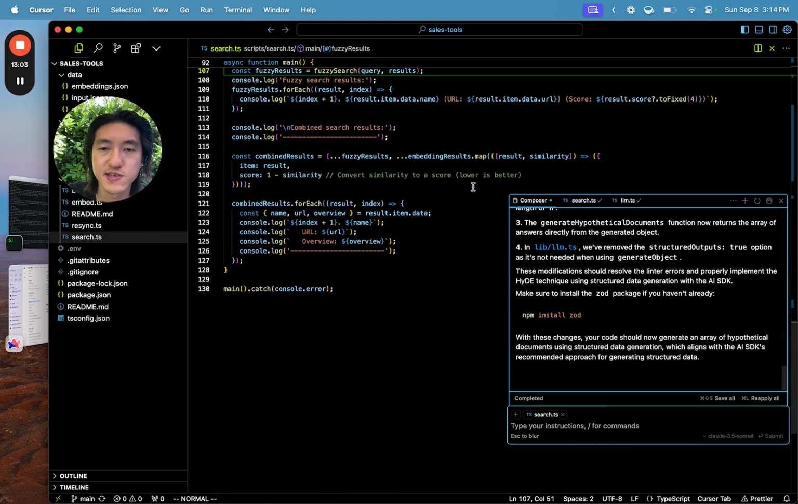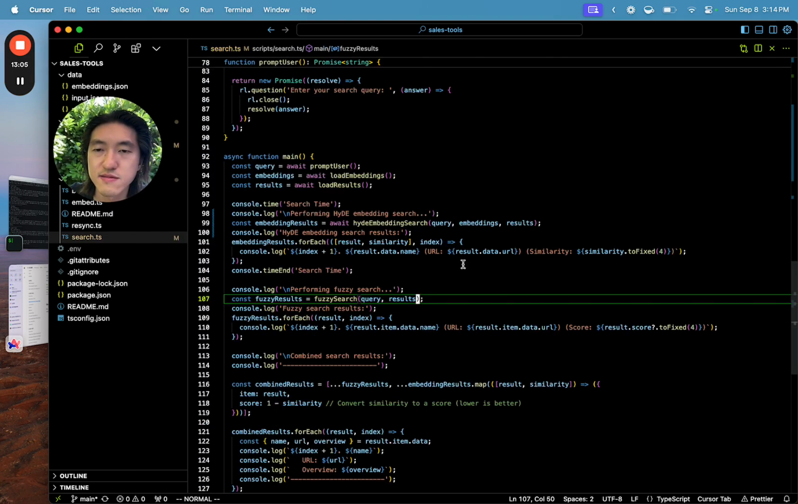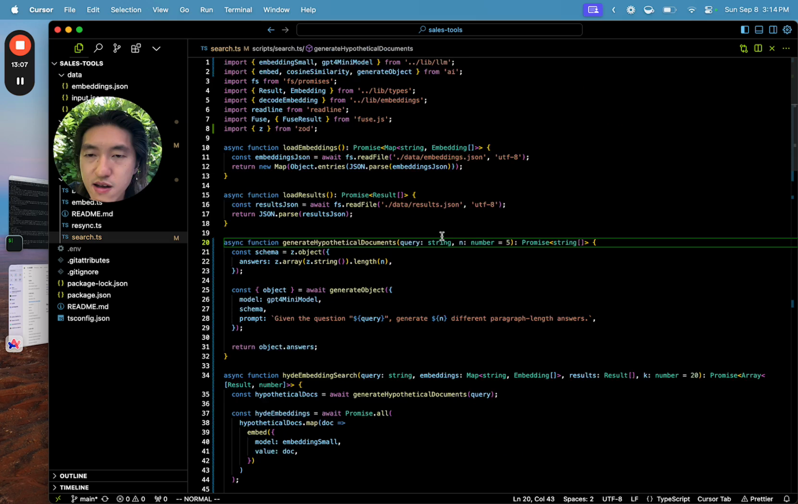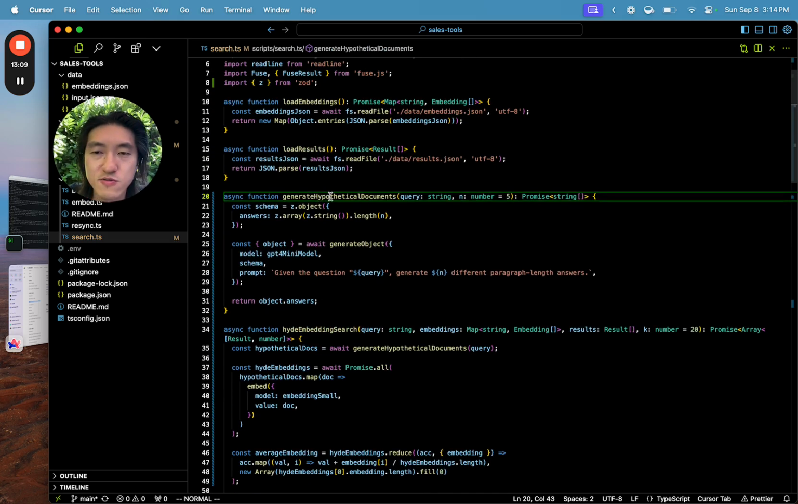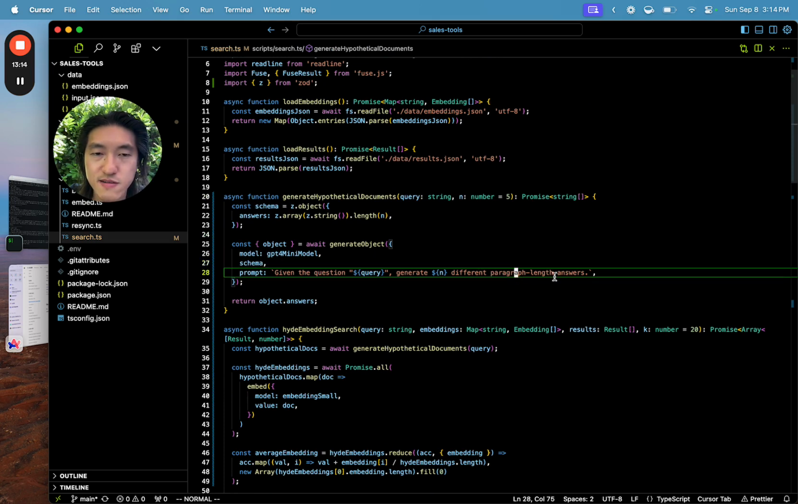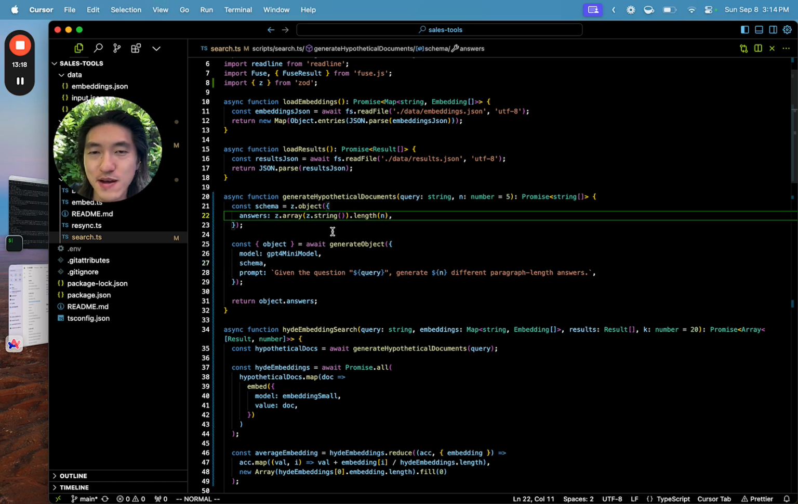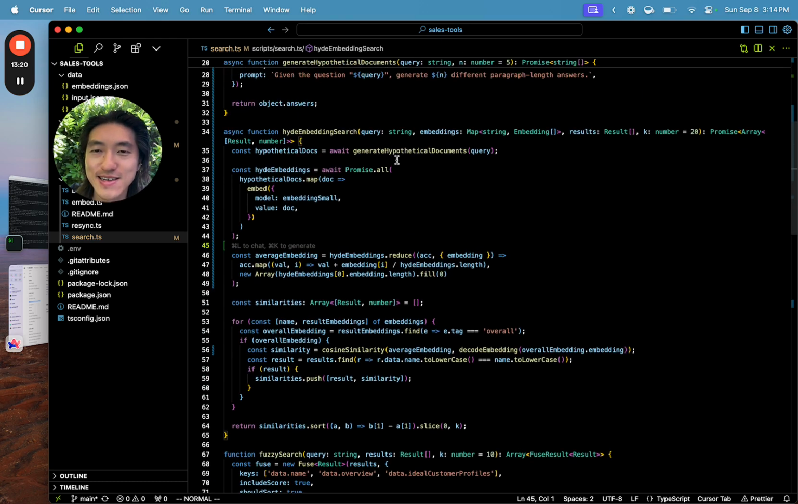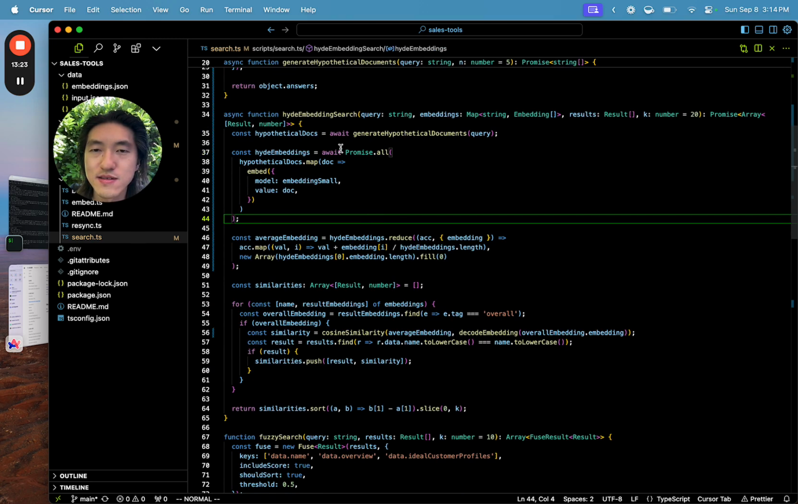All right, let's just accept all. Okay, let's kill this for now. Let's go through this real quick and do a human check. Generate hypothetical documents: generate n different paragraph-length answers. It's actually a really good prompt. And then, of course, it just does the schema with this answer, and it's going to do the Hyde embeddings.